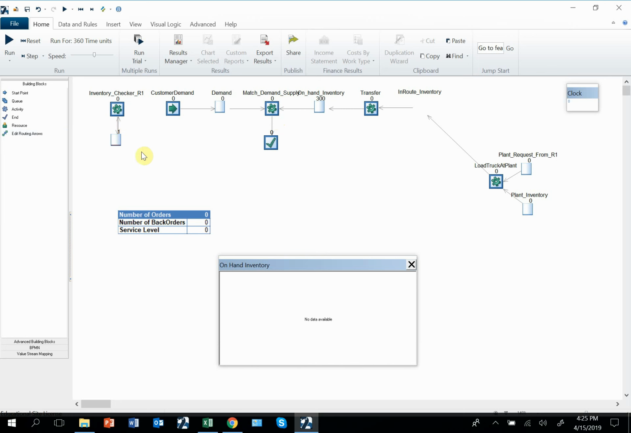The other part of this is that I'm checking my inventory fairly frequently, almost continuously, but it doesn't have to be that way. And when the amount of inventory plus what is en route, what we've already ordered, if that total is less than the reorder point, then it triggers another order from the plant, and the plant then will send another truck.